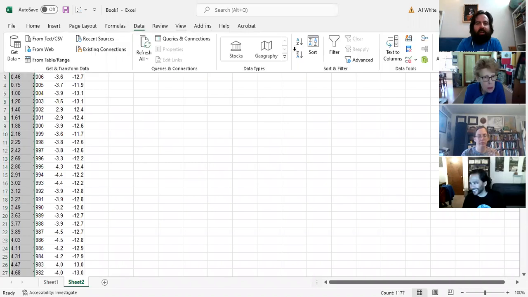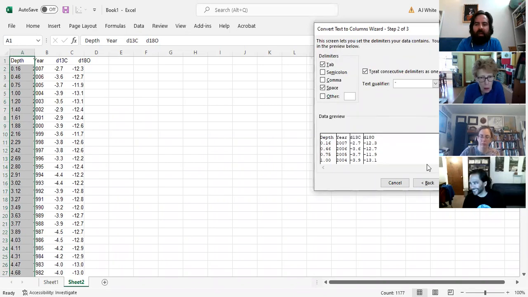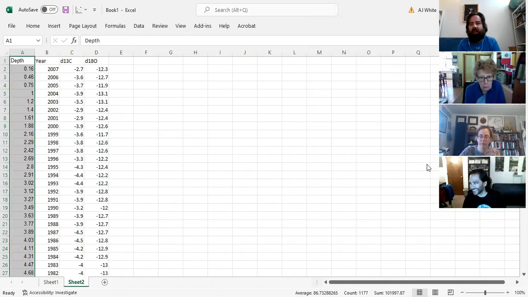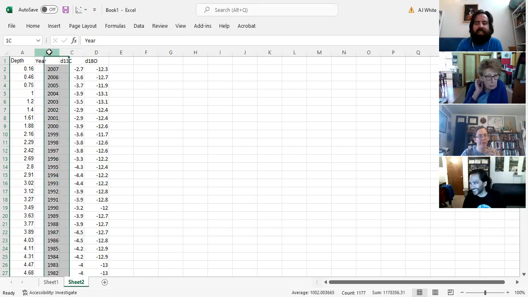Gotta find my data bar. There it is. We go to text to columns, delimited, finish, and voila, we have our data again. One problem though is that before, in the last archive, our data was in years BP. Now it's in years AD.